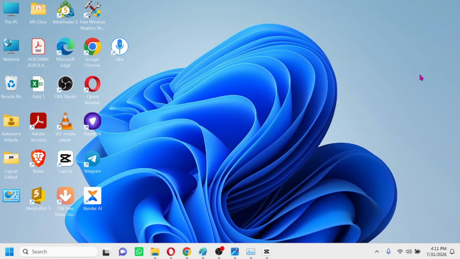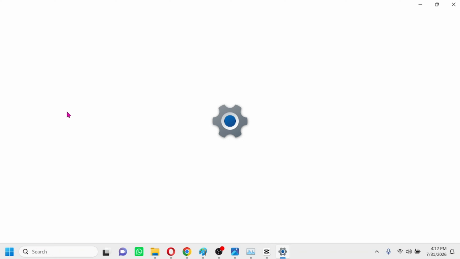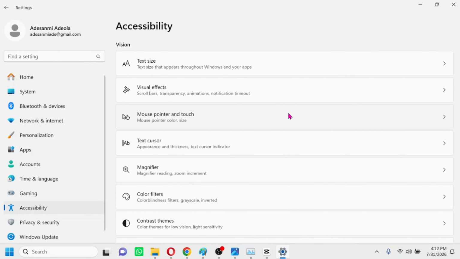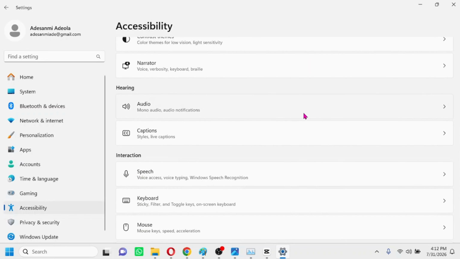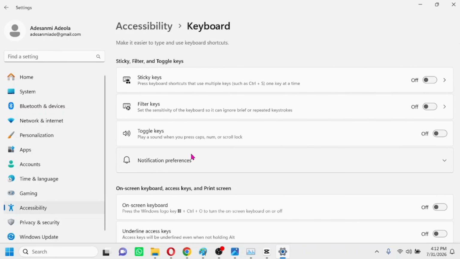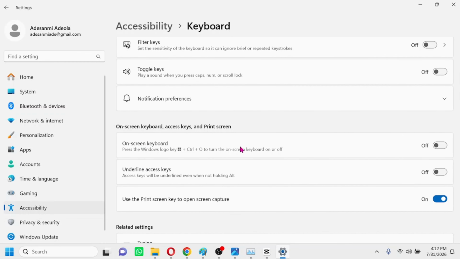Now all you have to do is to use your mouse, click on the start menu or start button here, click on settings. Once you click on settings, locate and click on accessibility at this left side corner here. Under accessibility, scroll down until you get to interaction. We are interacting with your computer. Under interaction, click on keyboard. Once you are on keyboard, now locate on-screen keyboard. Here is on-screen keyboard. Toggle on this button to turn it on.